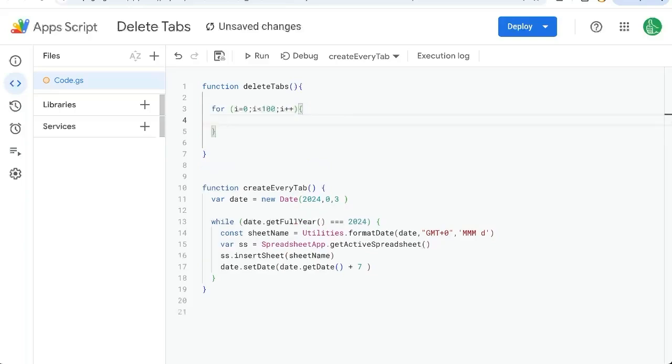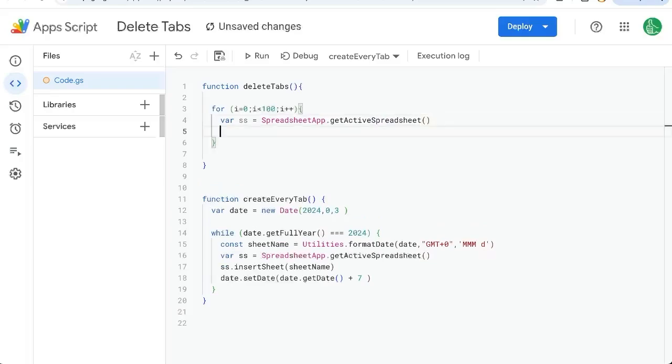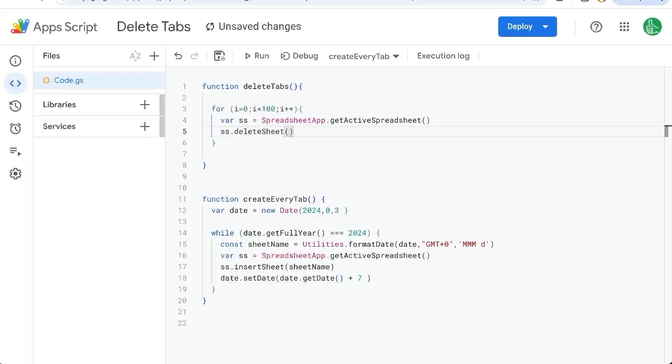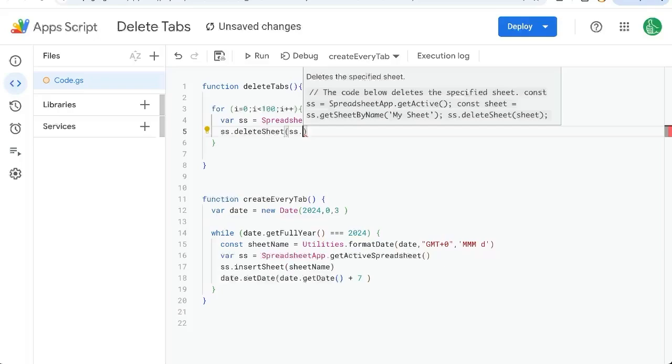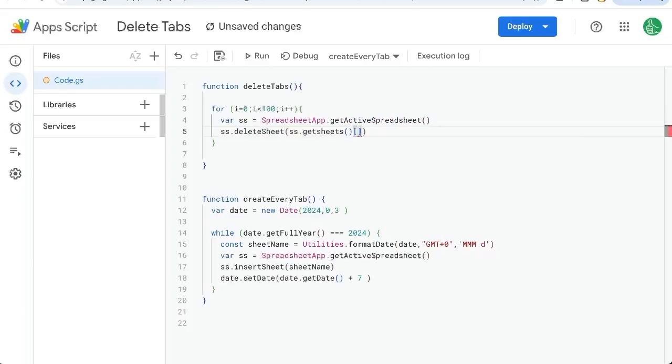Let's create curly brackets. We're going to need a variable ss = SpreadsheetApp.getActiveSpreadsheet(). And we're going to say ss.deleteSheet. And which sheet are we going to delete? We're just going to delete the very first sheet: getSheets(), with parentheses, then a bracket and a 0. What this means is it's just going to get the first sheet of the entire spreadsheet file, and it's going to delete it. We don't actually need an iterator, this i, inside here to iterate. It's going to programmatically iterate, but it's just going to delete the very first sheet every single time.